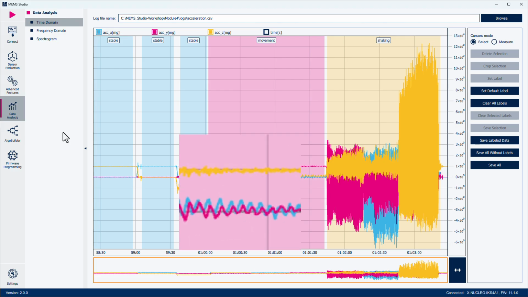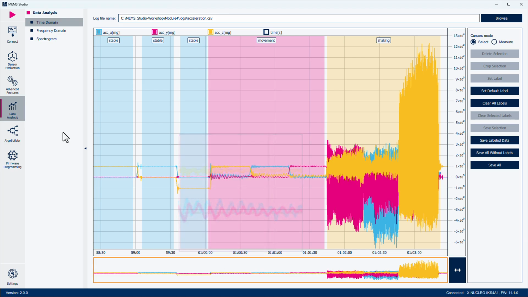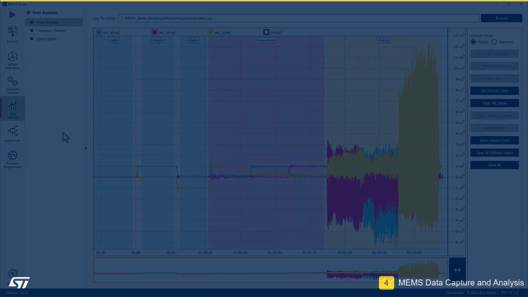The movement period will have moderate peak-to-peak differences. The shaking period will have large peak-to-peak differences. We will use this information in the next module when we generate a machine learning model in order to detect the state of the board.